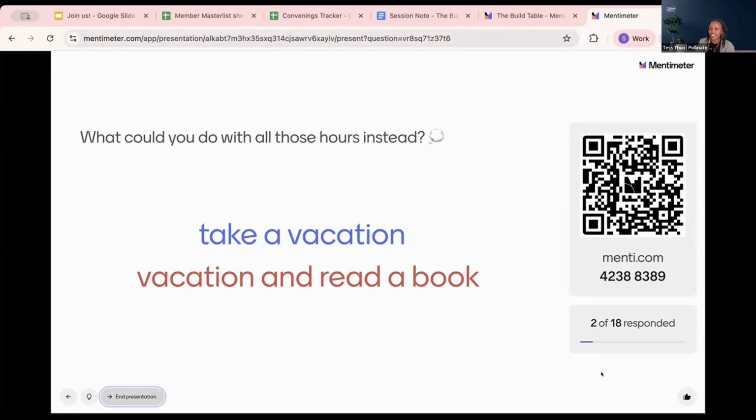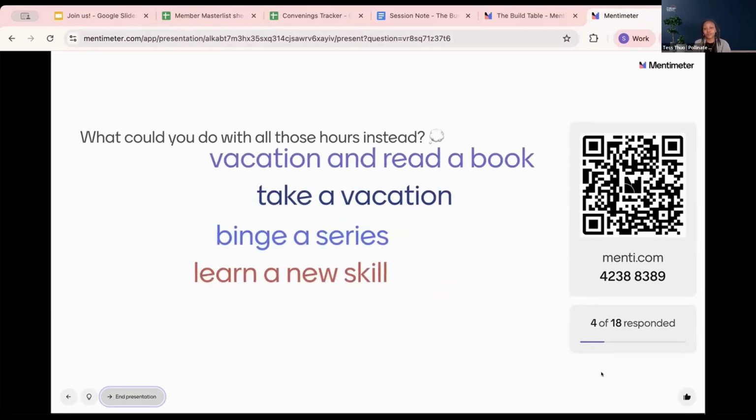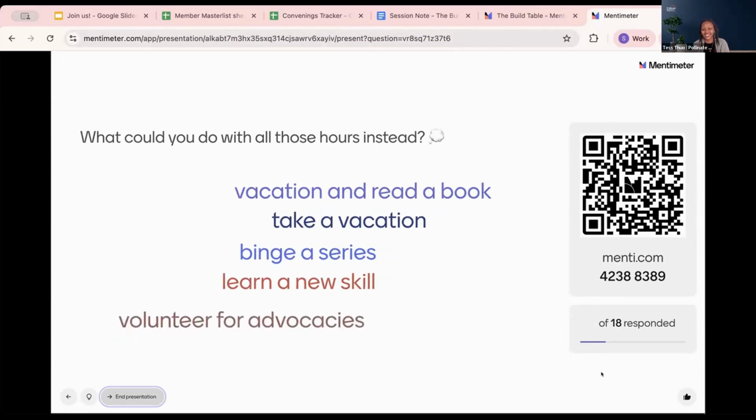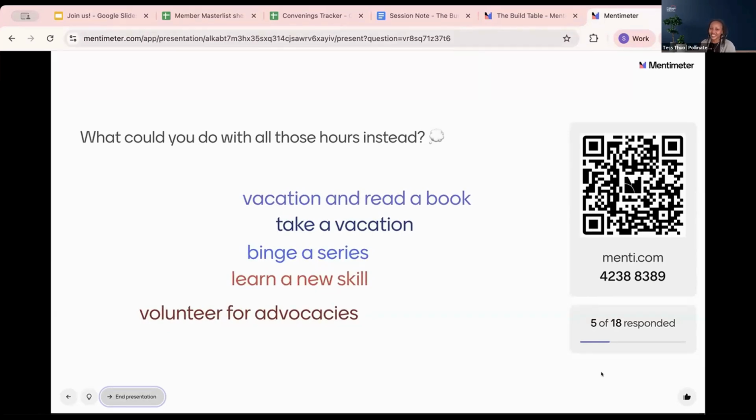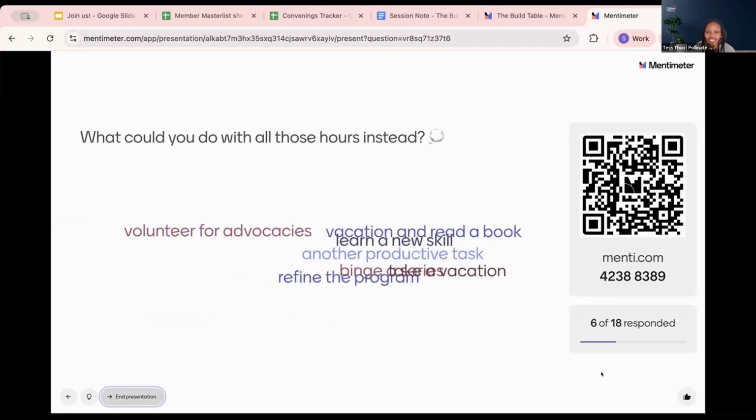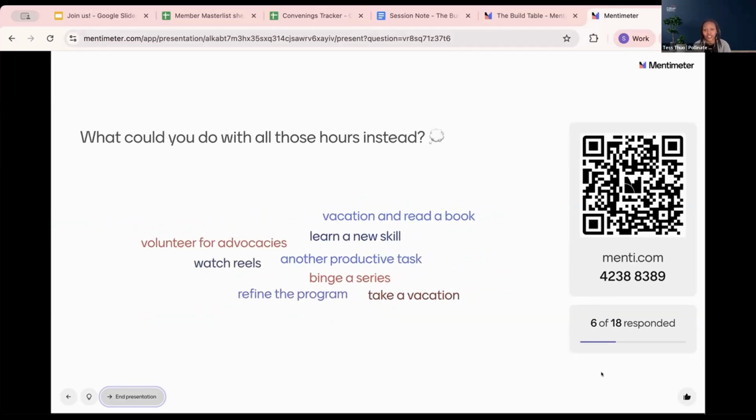Please log back into the Mentimeter and let us know. Binge a series, learn a new skill. In the context of the entrepreneurs that you support, what else could you be doing with that time as well? Volunteer for advocacies. Okay. I'm just going to get two more answers and then pass it on. Refine the program. Okay, I like that. Watch reels. I like the honesty. Another productive task. Okay.